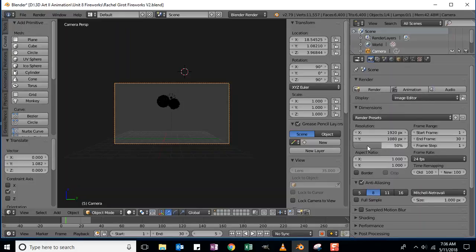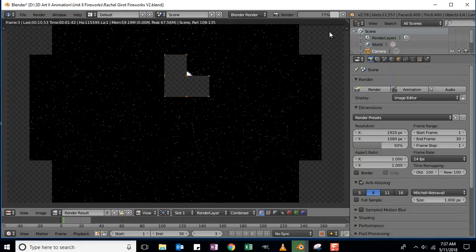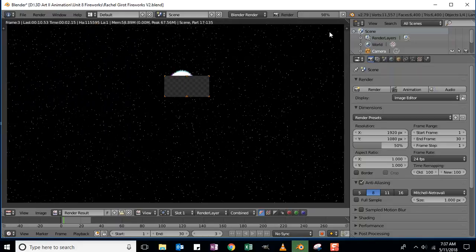Next, I'm going to try to render this. Seemed like it was kind of taking a while. I can start at 50% and then just click on animation and see how long it looks like it's taking. So it's taking a while, huh? I'm going to go ahead and click the X up here and cancel that.